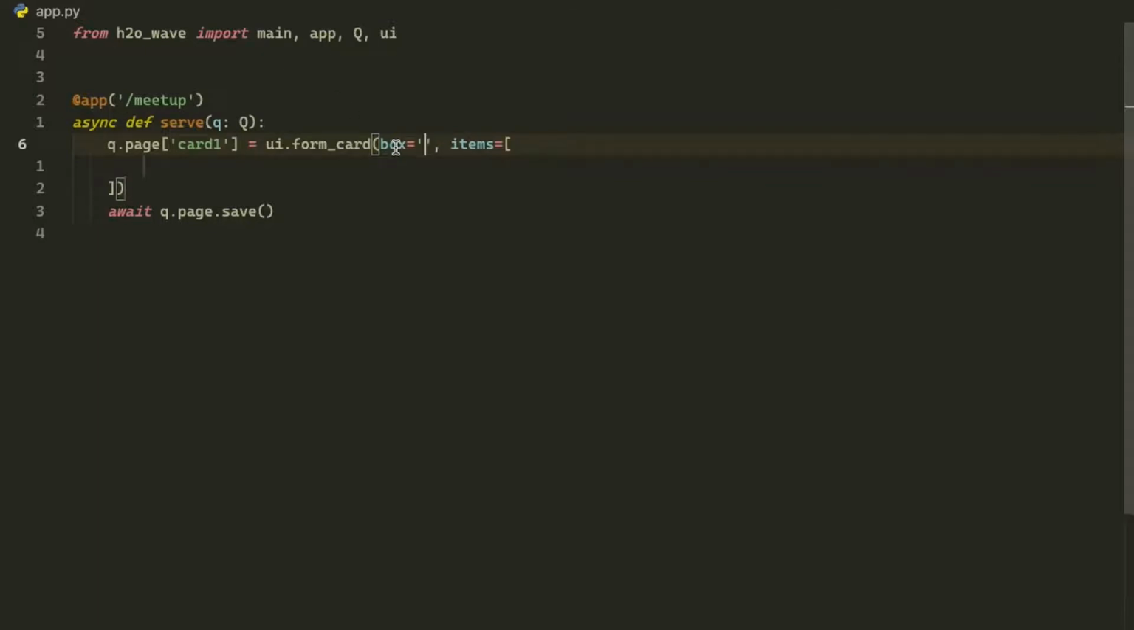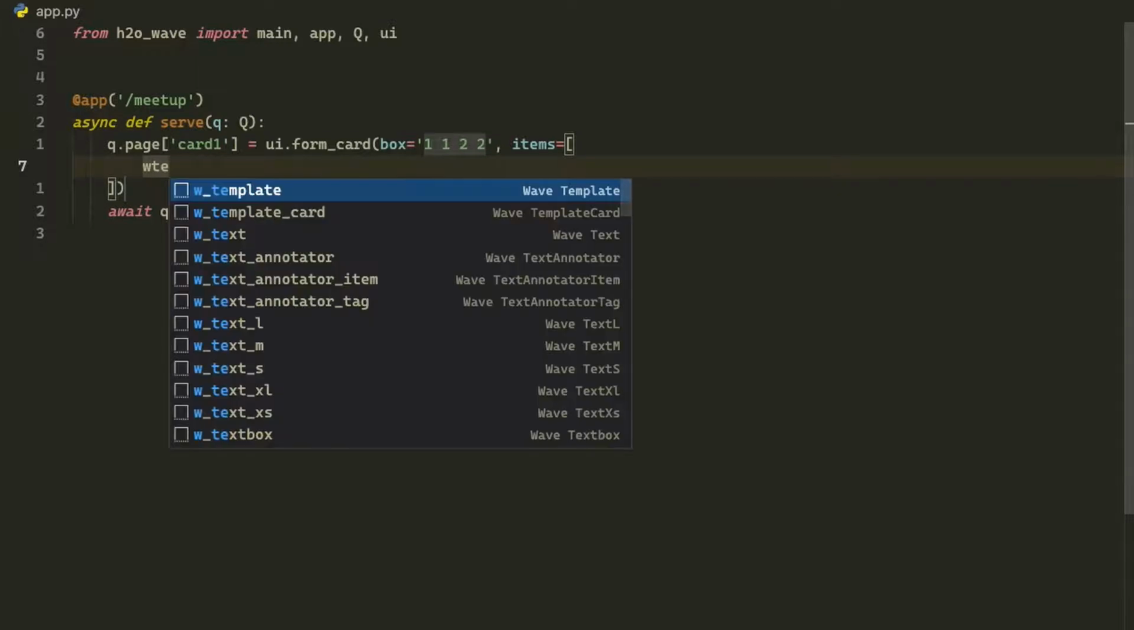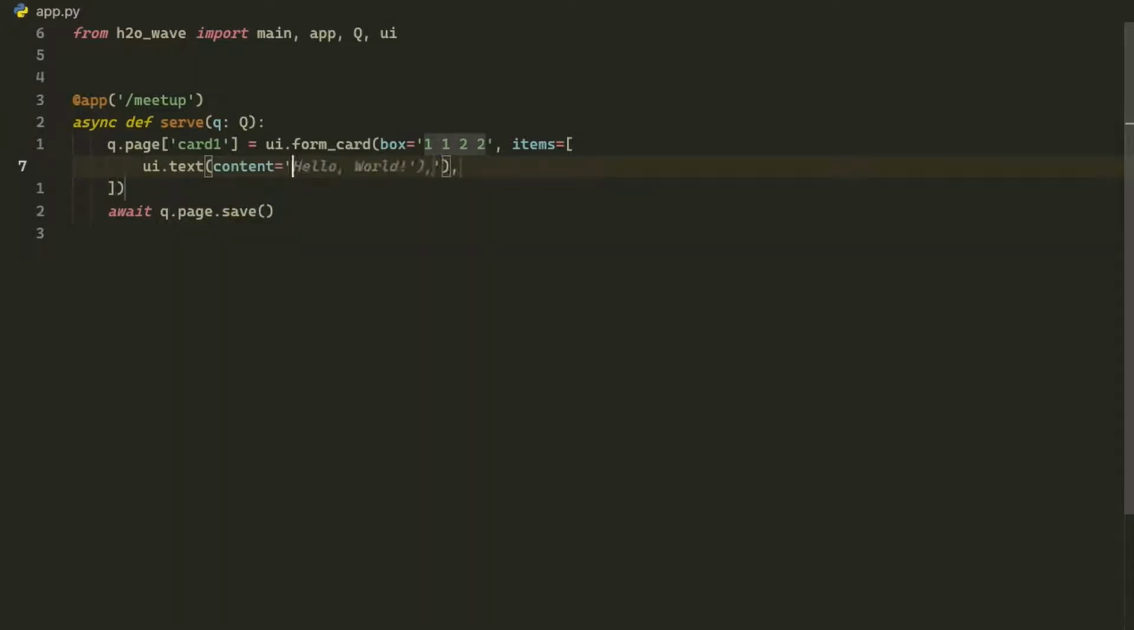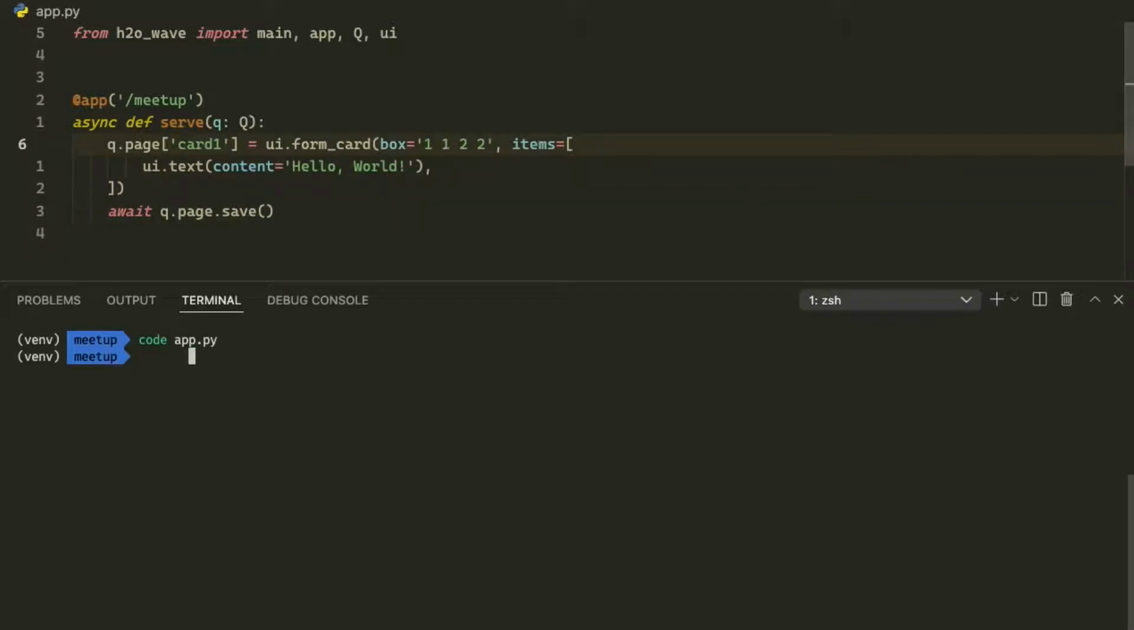It has two parameters. One is called box, which allows me to specify layout options, like I want to place this card at column 1, row 1, and let's give it a width and height of 2 units. And now I can specify what components it should contain, and we want to go simply with text, with content hello world. Great, and that should be it. Cool.